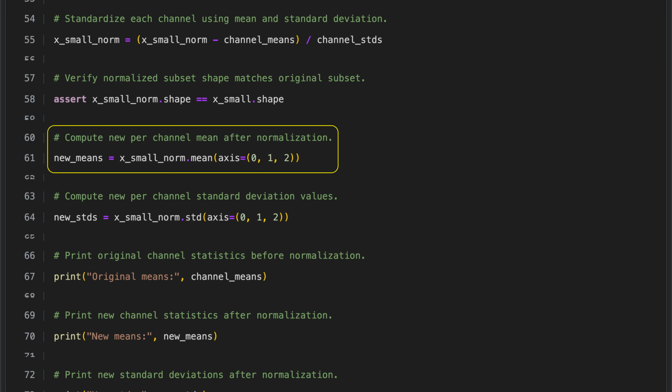After normalizing the image data, we compute the new mean value for each color channel. To do this, we take the average across the height, width, and all images in the subset. This calculation lets us check that the normalization has shifted each channel so its mean is close to 0. Centering the data around 0 in this way is a standard image pre-processing step that can help improve model performance.